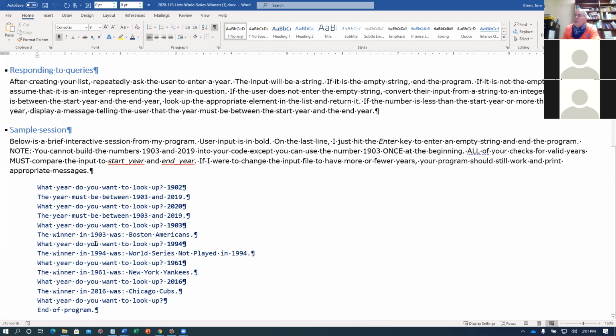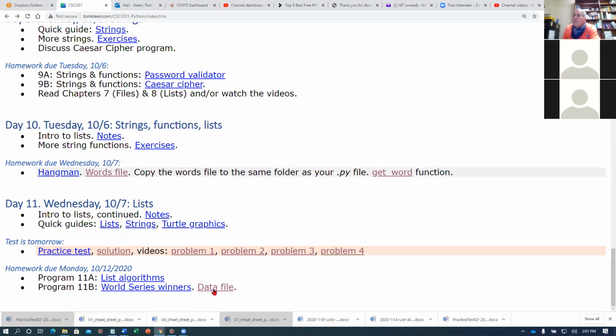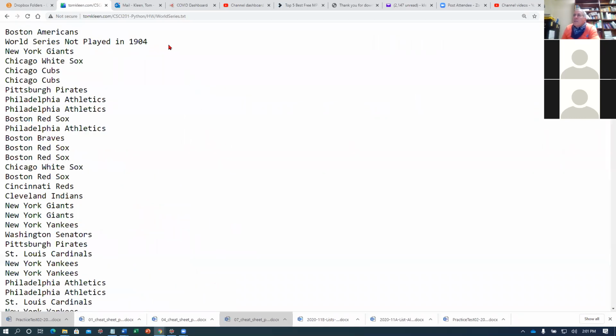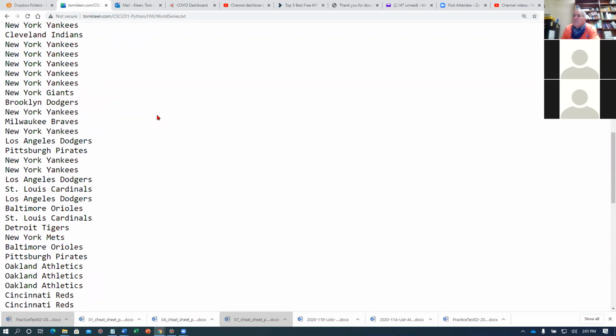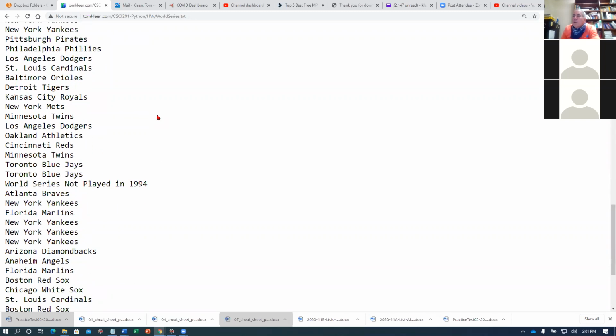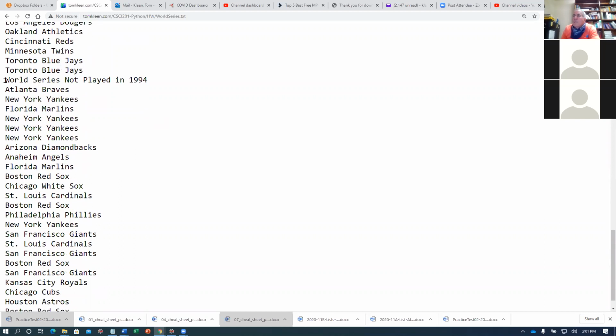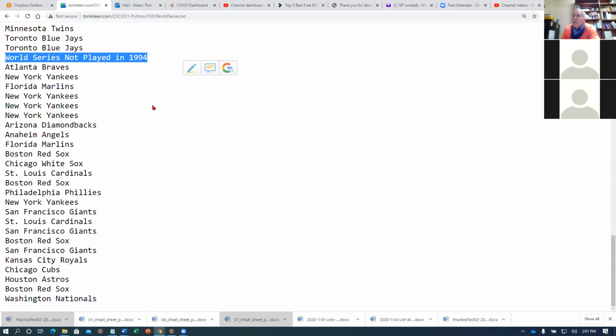Okay. Let's go back over to the web browser and let's look at the data file. It's just a text file, worldseries.txt. And so 1904, they didn't play a World Series. And then I'm going to see the Yankees pop up in here a lot. 1994, World Series was not played. That was the player strike year. And up to last year, where the Washington Nationals were the world champions. Okay.